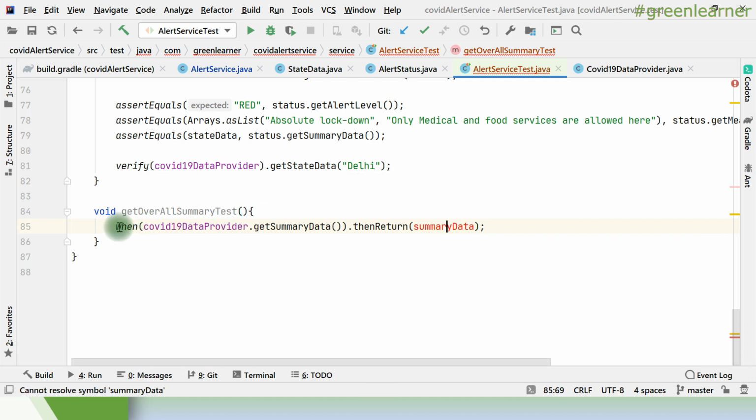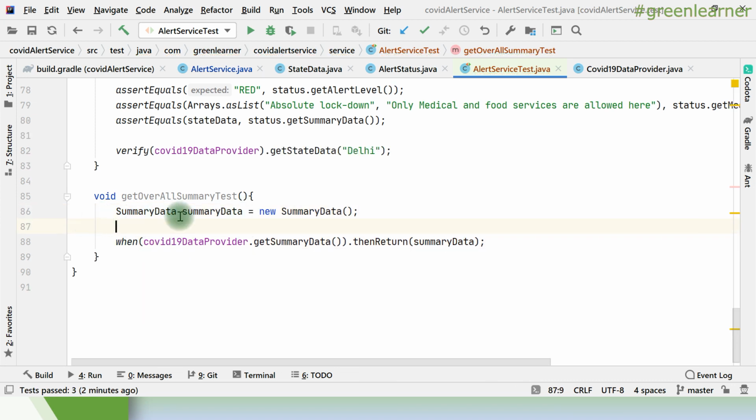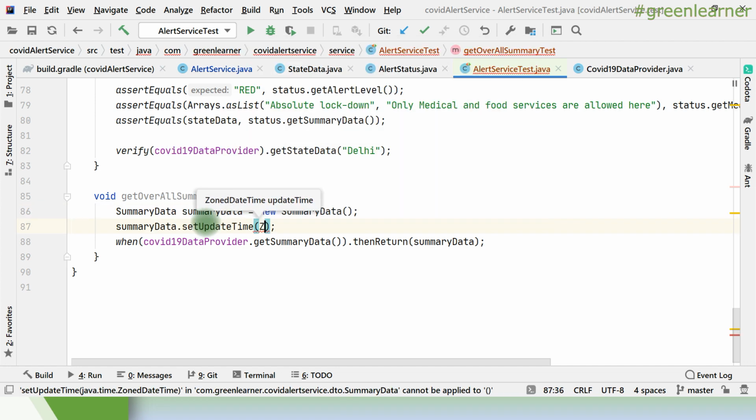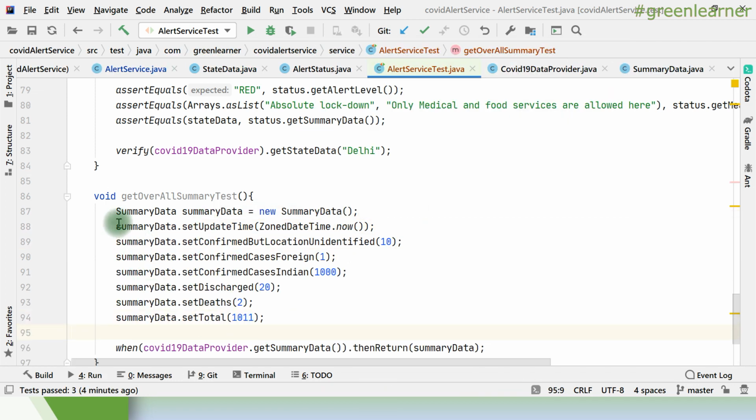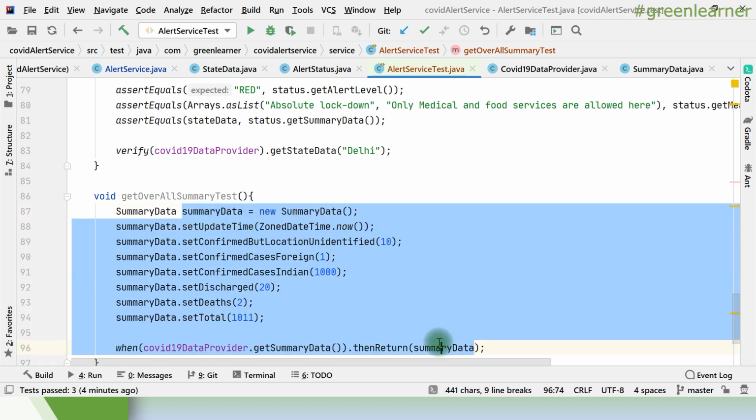Now create this variable here, new summary data, right? So I have to create the instance of setup date time, LocalDateTime dot now. So these are the data that I have initialized to populate the summary data, and it is being returned from here, right?